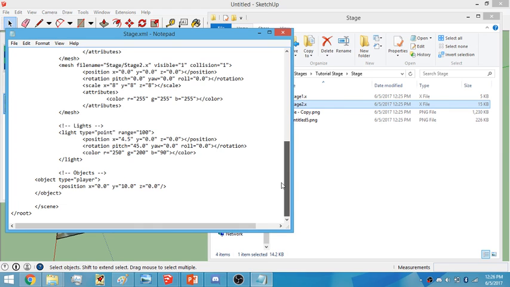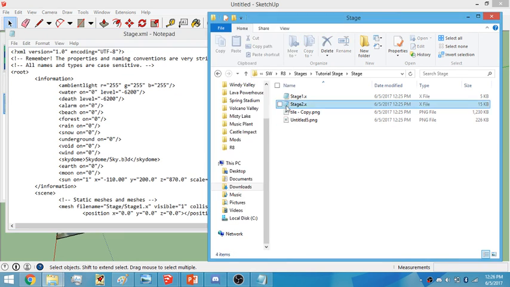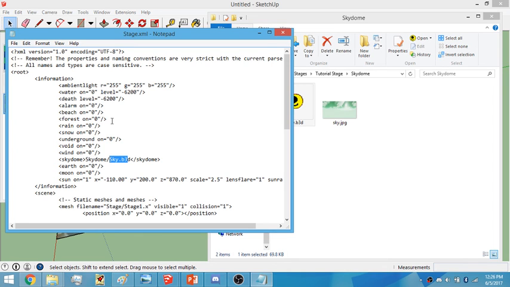I'll get into lighting and objects later, I guess. Make sure you have the correct Skydome name. So you go into Skydome, Sky B3D, so I have Sky B3D here. Perfect, great. If you want to turn on something, let's say I wanted rain, I'll turn on rain by turning the 0 to 1. I have the sun on, I can turn that off to 0. See? So on is 1, off is 0. Okay? So I'll turn on the sun again.